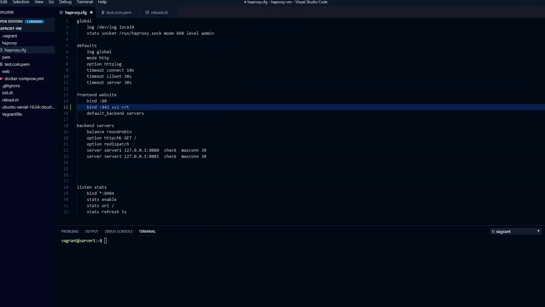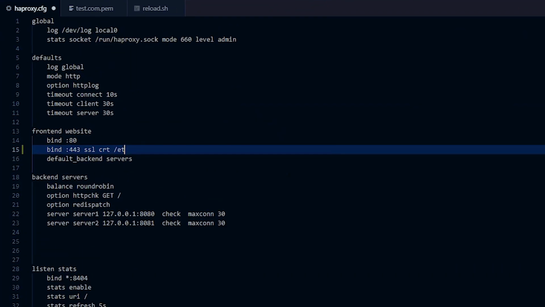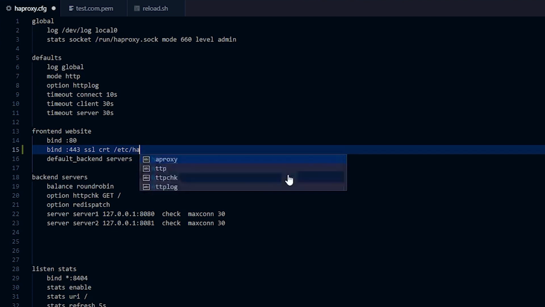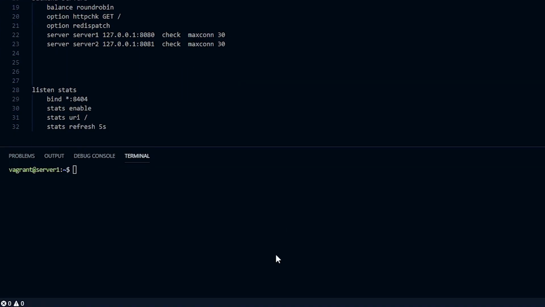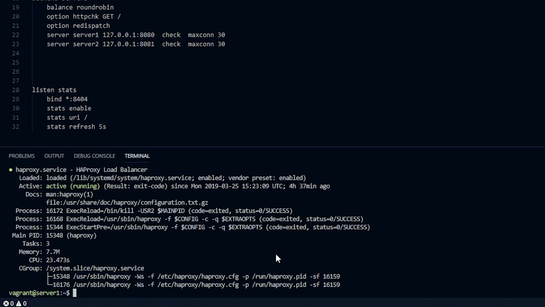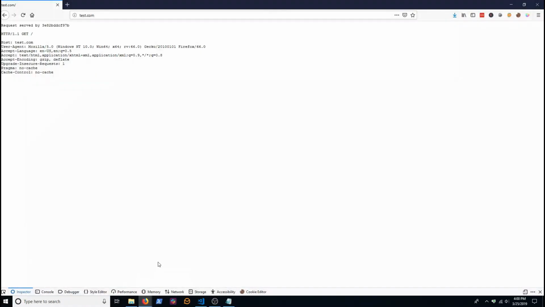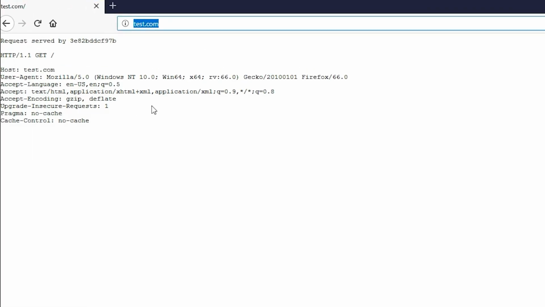Now, once you've done that, update your CRT parameter to point to where you have that certificate on disk. So here, I'll set it to /haproxy/certs/test.com.pem. After you've made your changes, go ahead and reload HAProxy. You should now be able to go back to your website and access it over HTTPS.